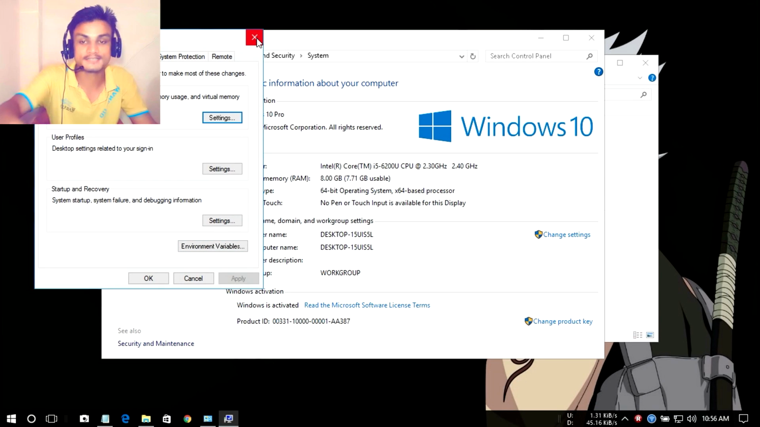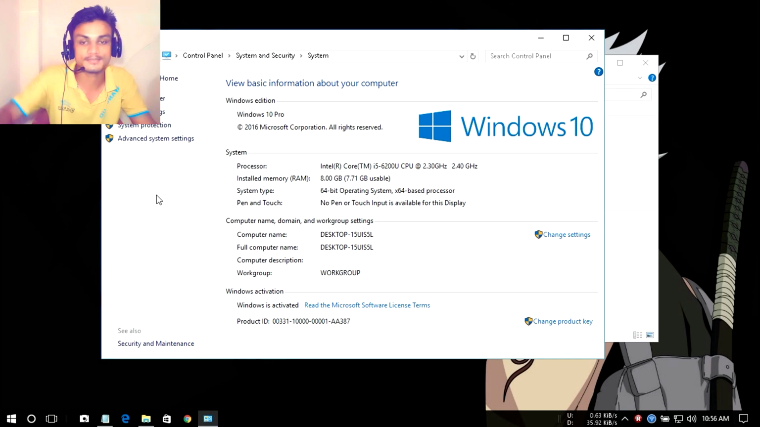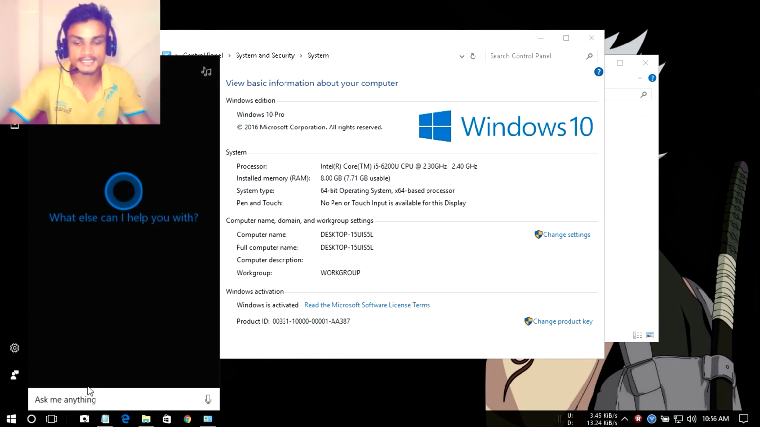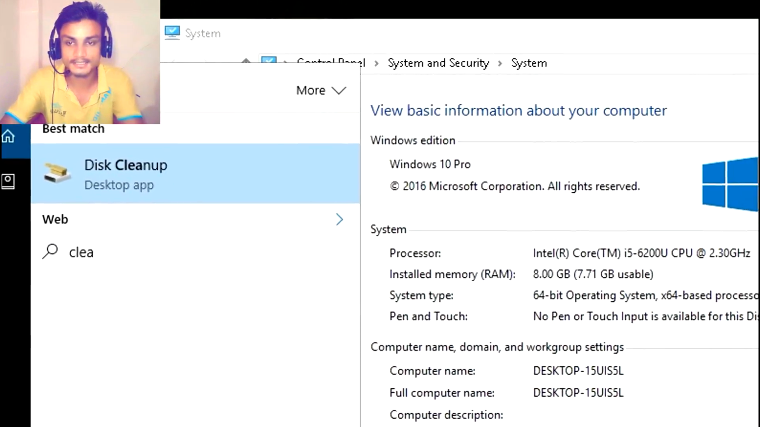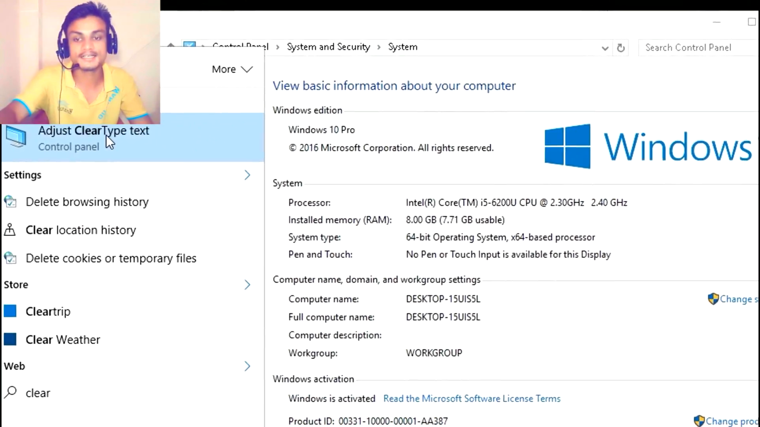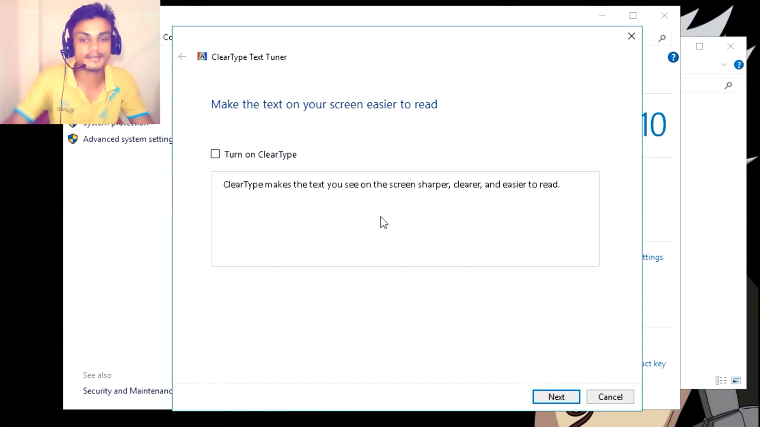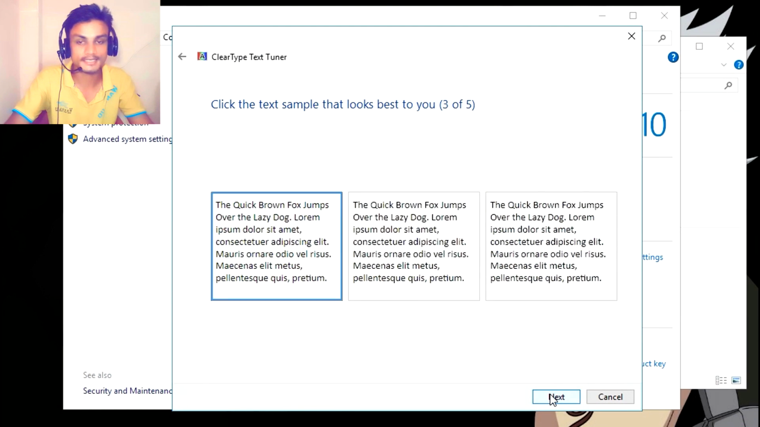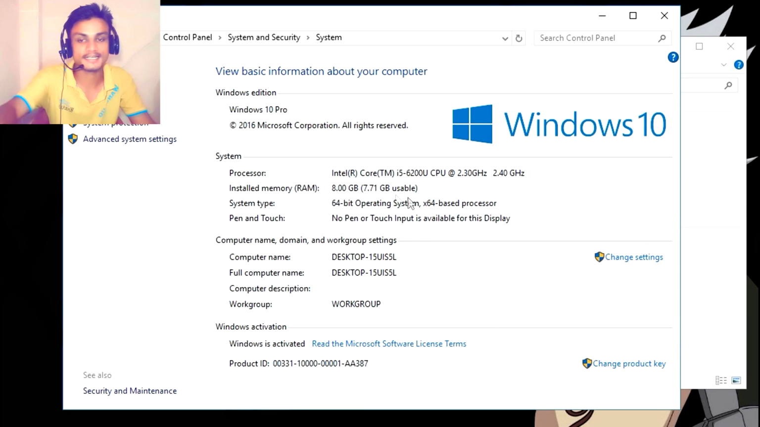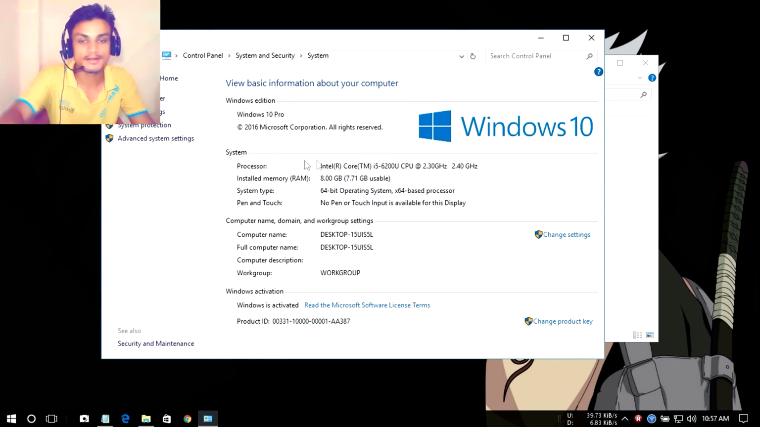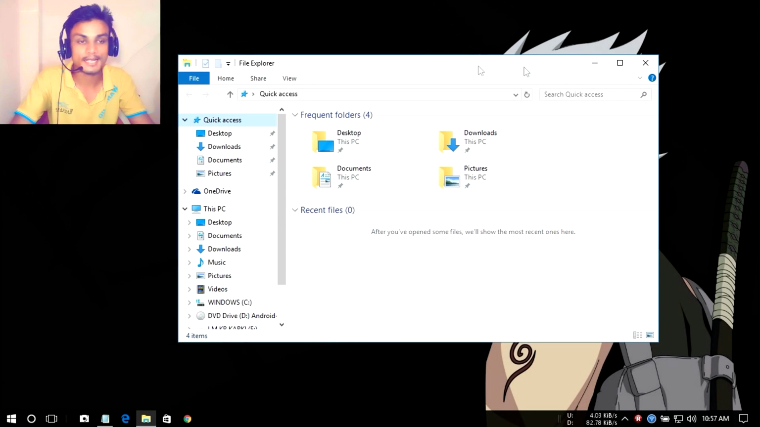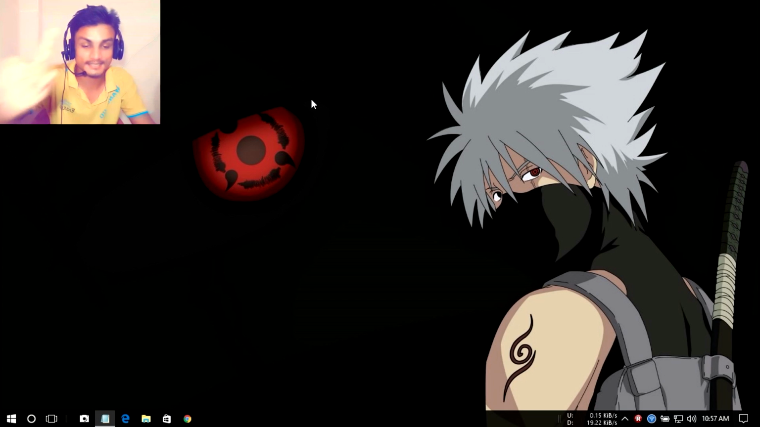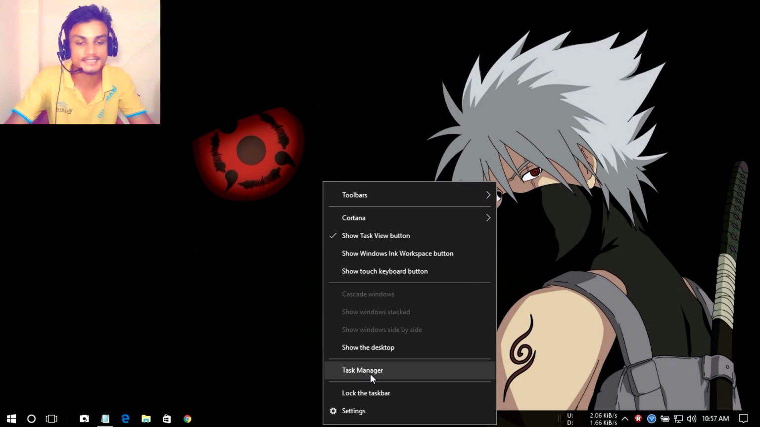I know the text will look different, but you can change it by using ClearType or something like that. So I'm gonna fix the text first. You can see the adjust ClearType text option, so it will clear your text again and make it nice again. You can see the text is nice again. Okay, so go back, and the last third step is really simple.